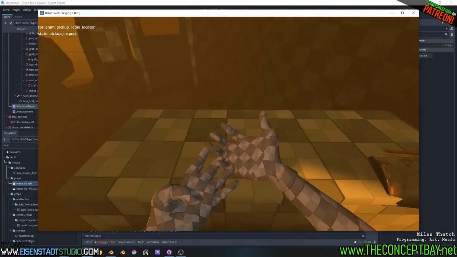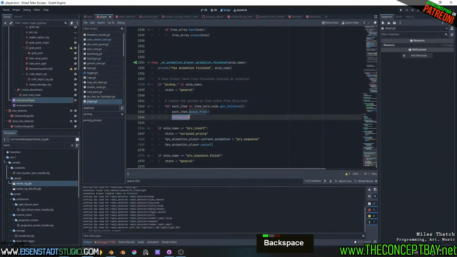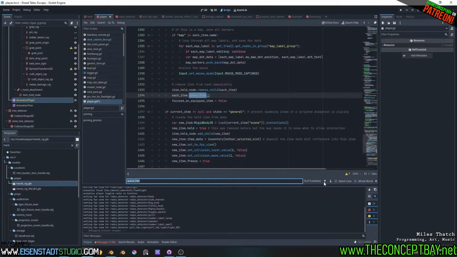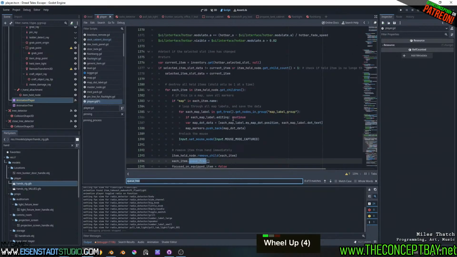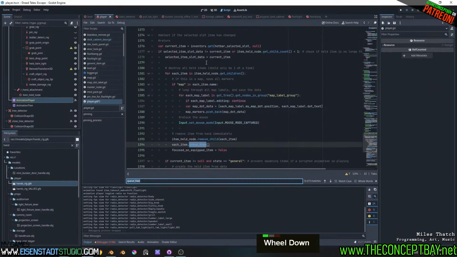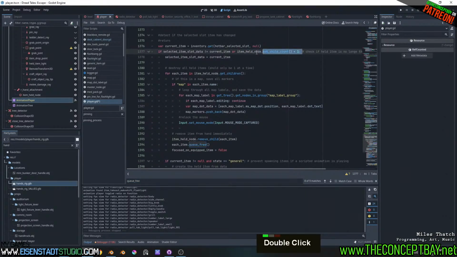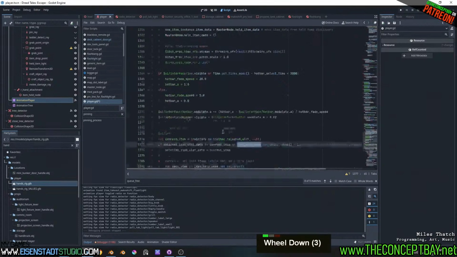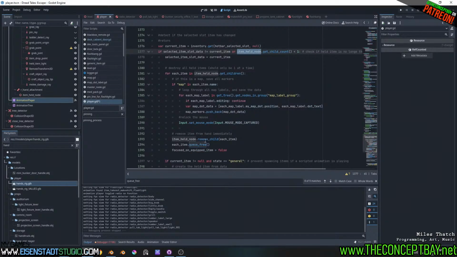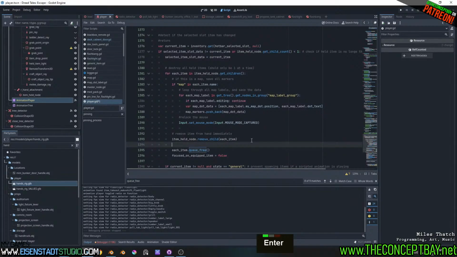Well, I mean, it would have tripped by now. Okay, that's fine. Get rid of this. What do we have here? Detective selected slot item has changed. Held item node. Well, there's the child count to check. Held item, remove child. Remove the item from the hand immediately. Okay. So I think this might be it. Although why it behaves like this, I don't know.